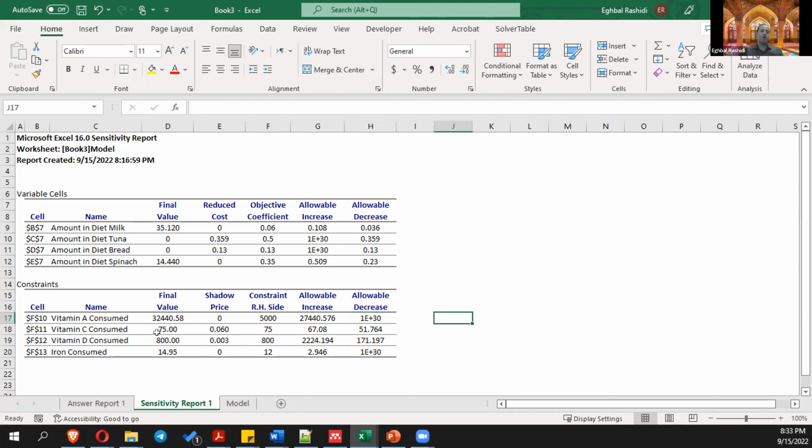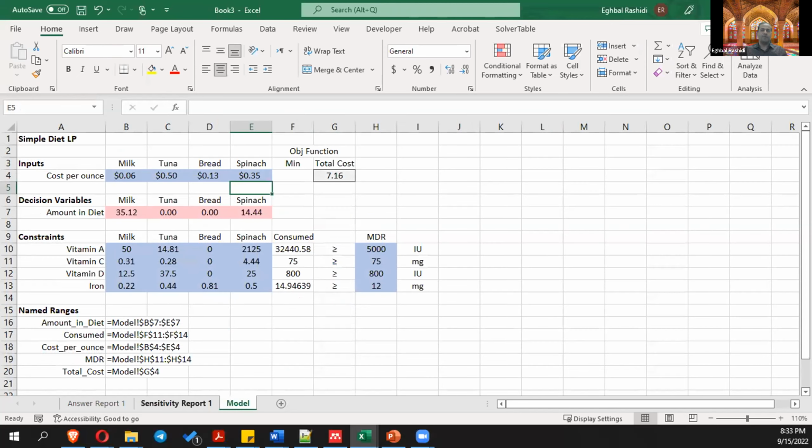For vitamin C, your final value is 75, which is equal to your right-hand side, because this is a binding constraint. The allowable increase is 7.08. So that means that if you increase the daily requirement intake of vitamin C, your optimal solution is still going to go up. This is our allowable decrease, and you also see it for the iron. All right, so that was it. We covered the sensitivity analysis.